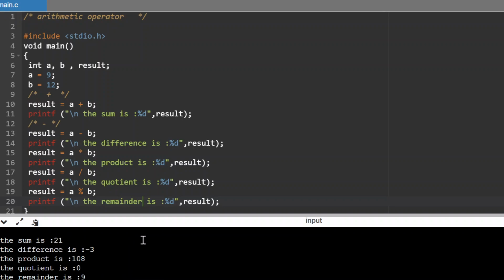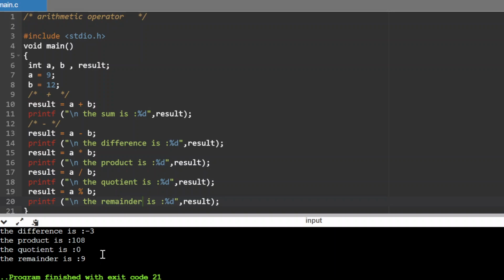Okay, so you get the sum is 21, that is 9 plus 12 is 21, the difference is minus 3, 9 minus 12 is minus 3, the product is 9 into 12 is 108, and the quotient is 0. You're getting 0 here because 9 divided by 12 is 0 point something. So slash will give only the integer division, that is, the quotient before the decimal point is printed, that is 0. And a mod b will give you the remainder, that is when 9 is divided by 12, 12 zeros are 0, the remainder is 9. So this is how you can implement arithmetic operators, and this is how you get the output of arithmetic operators.